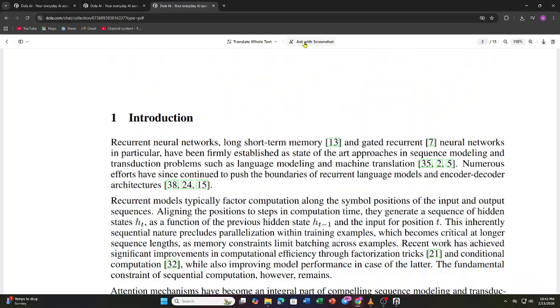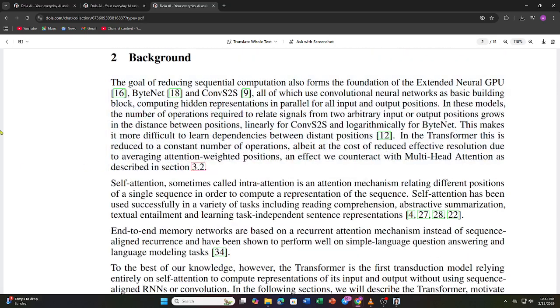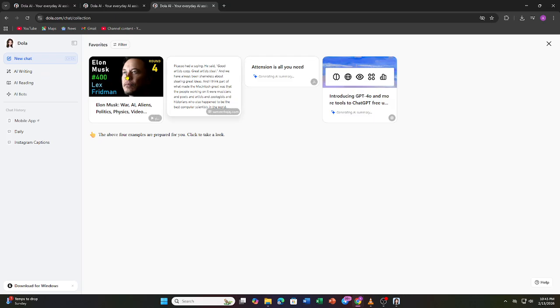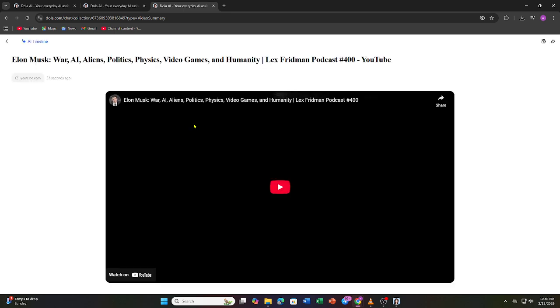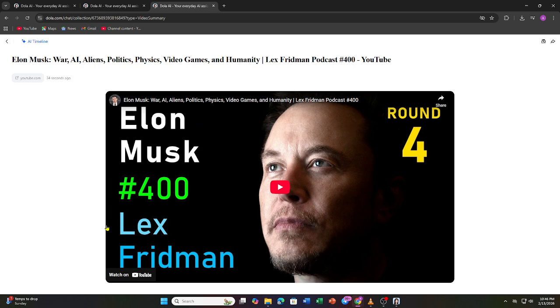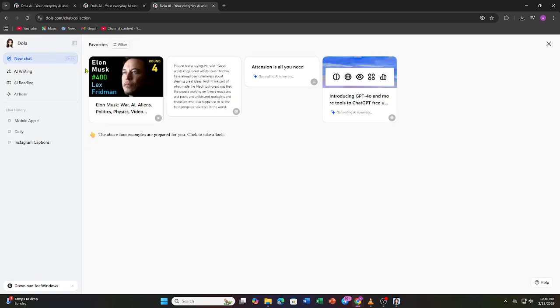Once inside your favorites, you can click any item to quickly resume your chat, start a new session, or access a frequently used tool without searching through the entire platform. It's a great way to save time and stay organized. And yeah, that's it. Checking favorites in Dola AI in 2026 is simple once you know where to look.